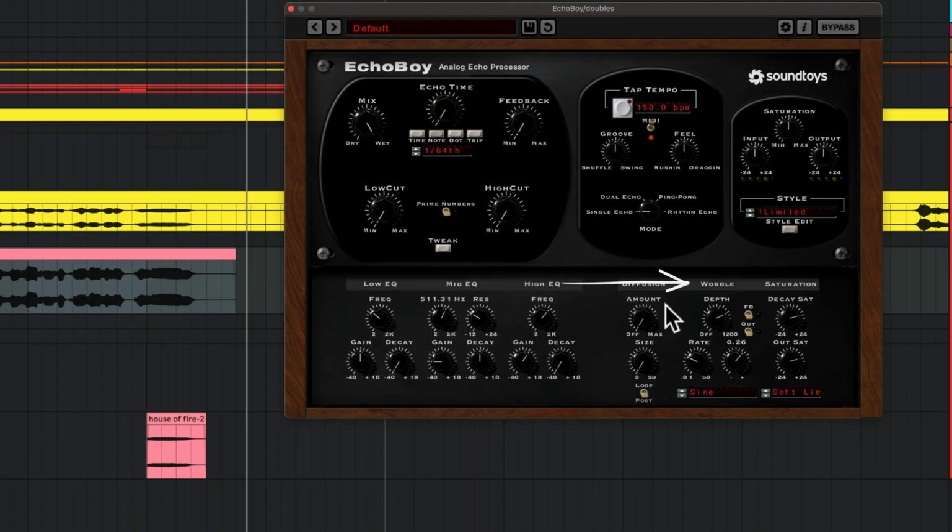All right, over in the wobble section, we've got a couple of controls here. So we've got depth, rate, sync, and shape, which is down here at the bottom. We've got a couple of different shapes inside here. There's actually sine, triangle, square, random walk, and random sample hold. Okay, we're just going to stick to the sine. What I'm doing here is sort of creating a pseudo Haas effect with this section.